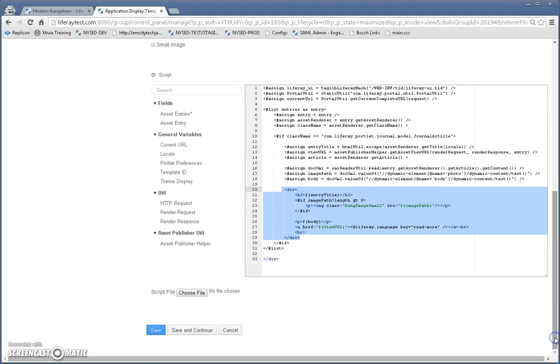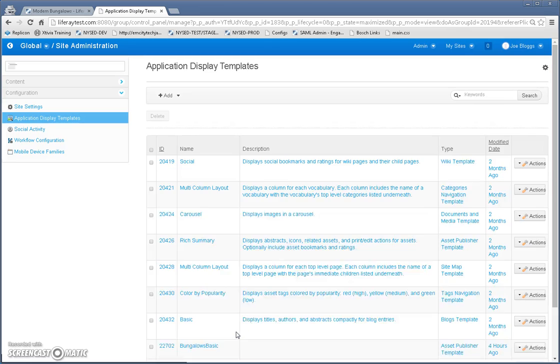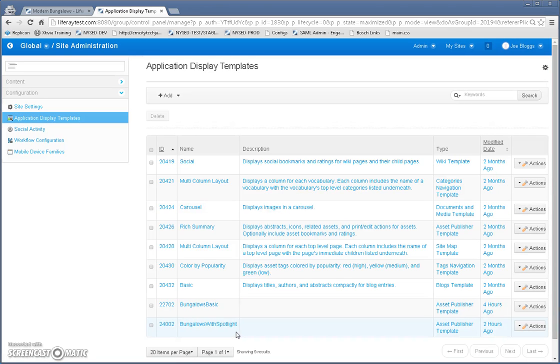Another thing is I'm using the Liferay language macro here, and the @ means it's a macro, which is basically a function, and I'm localizing this read more. So that's pretty much it for the asset display template. So let's go ahead and go back to the page.